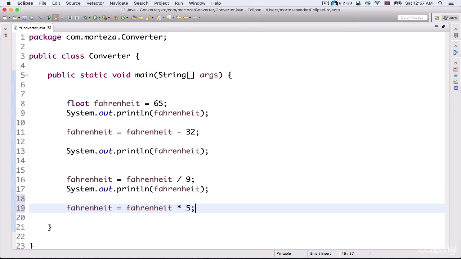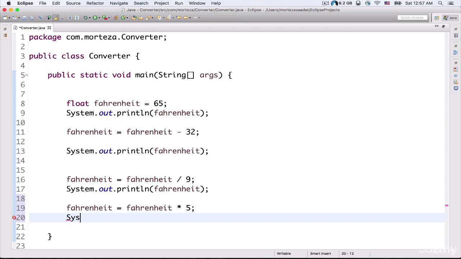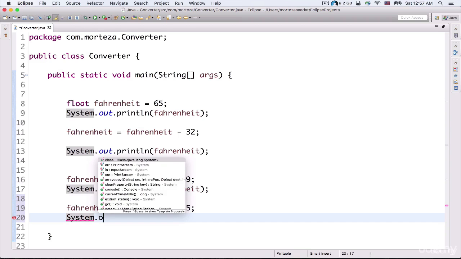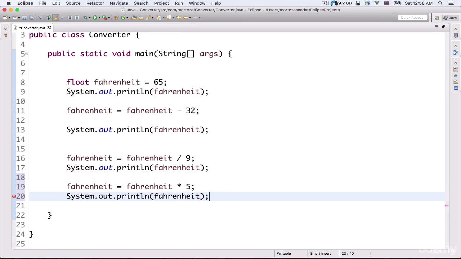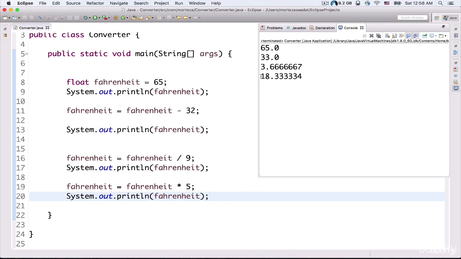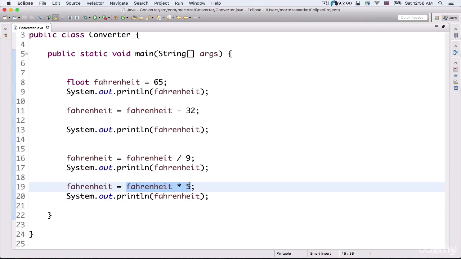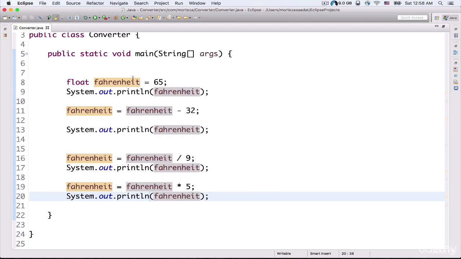Here if I output the value of this variable to the console, System.out.println, and then inside the parentheses I just need to refer to the name of my variable, and at the end of your statement you need to put in a semicolon. If I run my project now, as you can see, it outputs this value to the console. This value is the result of this operation here. We have successfully converted this Fahrenheit value into Celsius.